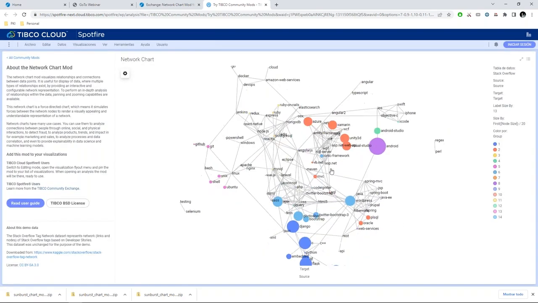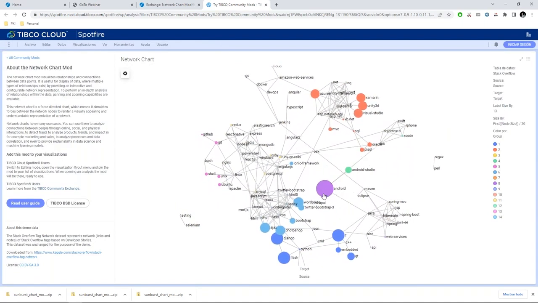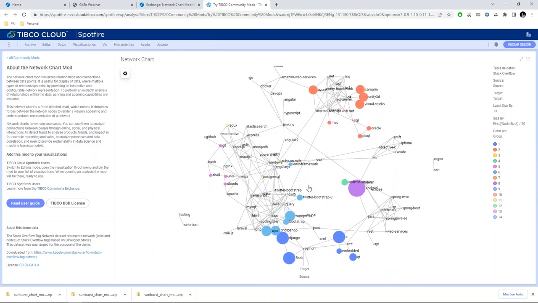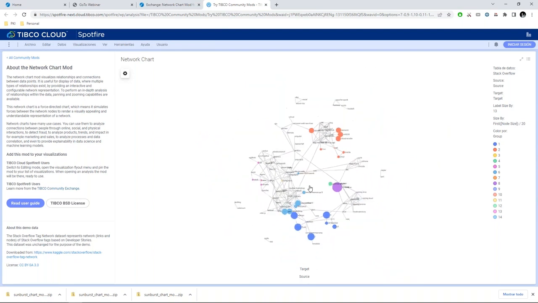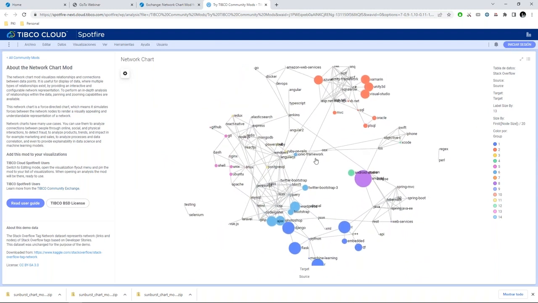In this case, you can see how the network mod behaves. You can move around the nodes and see how to explore your data using the network mod. You can zoom in, zoom out. You can move it around. So the full breadth of interaction you have with Spotfire native visualizations, you have them with mods as well. You'll actually leverage these capabilities even more when you use the Spotfire desktop version.